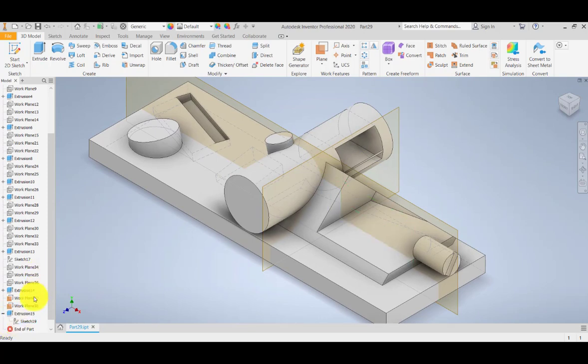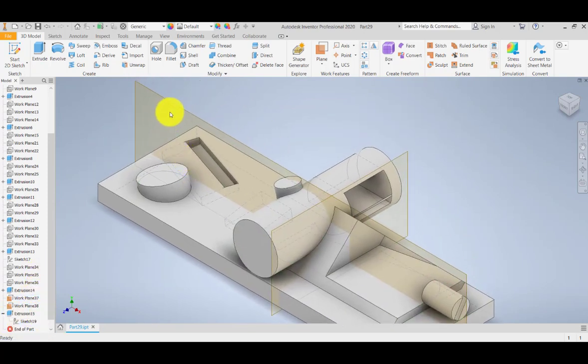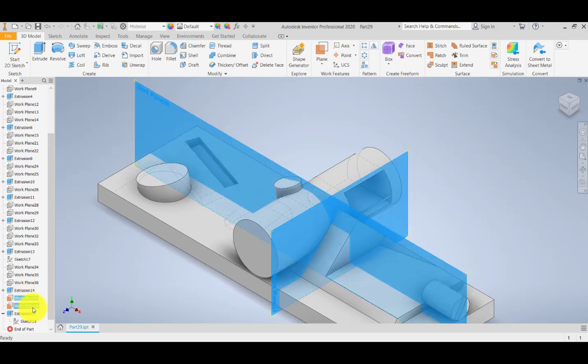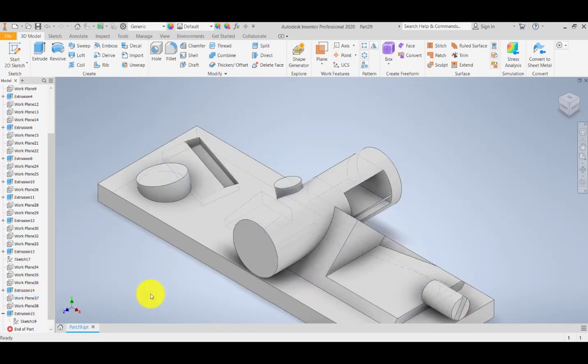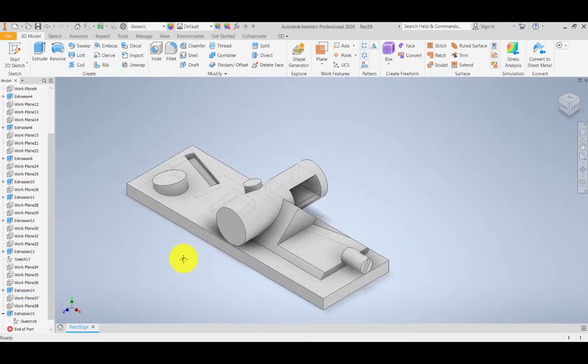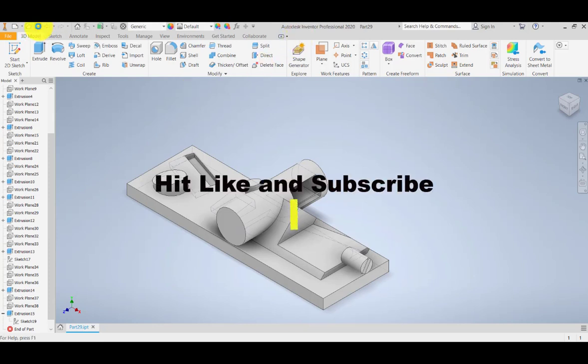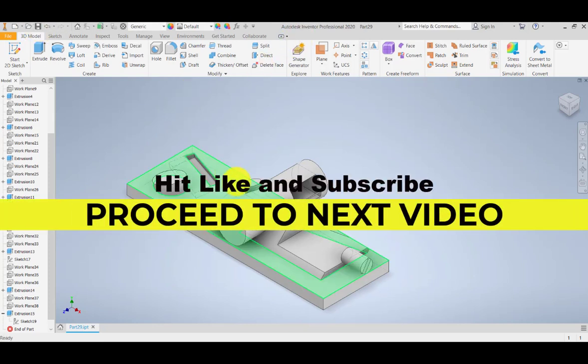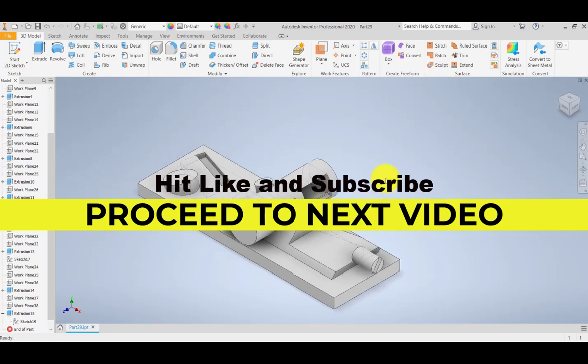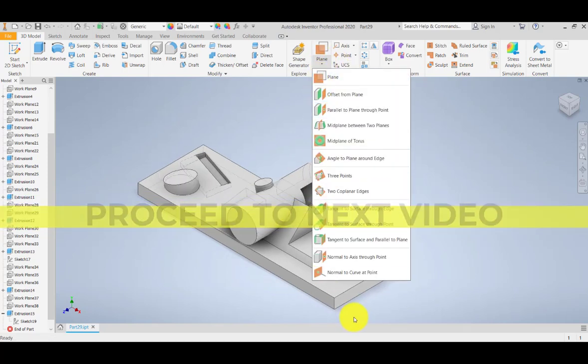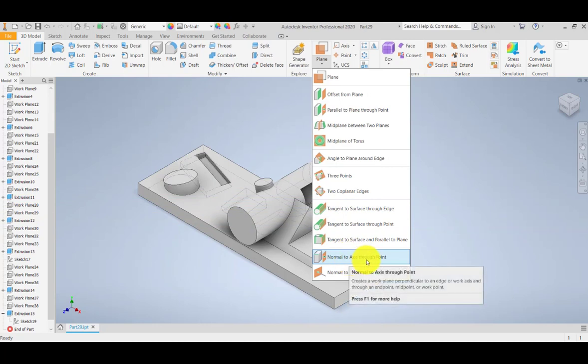Again, we can hide our work plane. So you can Control-select both of the work planes and right click, and we have your visibility. Okay, so you have now hidden the work plane. Don't forget to save your part file. So saving this one as part 29, save that one. Okay, then let's proceed to another plane for discussion, which I call normal to axis through point.